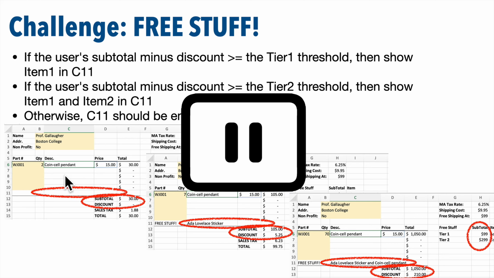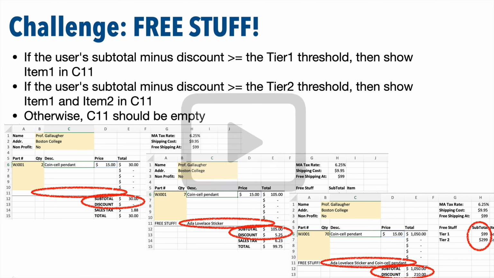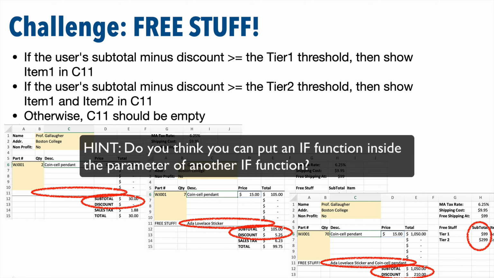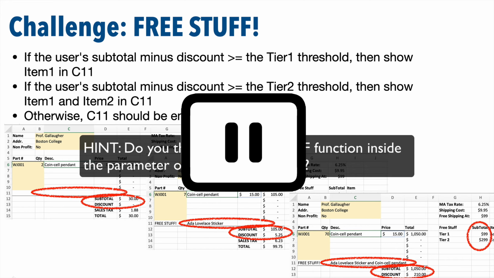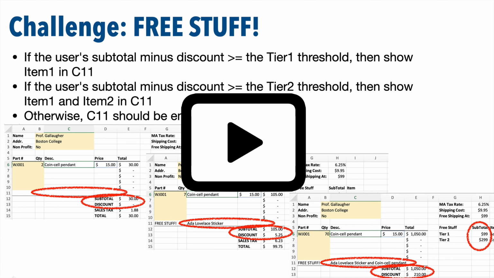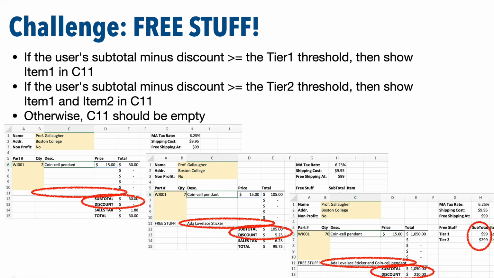Now why don't you pause, give this a shot, and if you resume but got stuck, here's a quick hint. Do you think you could put an if function inside one of the parameters of another if function? You can. So if you want to try again, you can pause one more time, try that out. After you give it a shot, we'll resume. And now together, let's build out one way to solve this challenge.